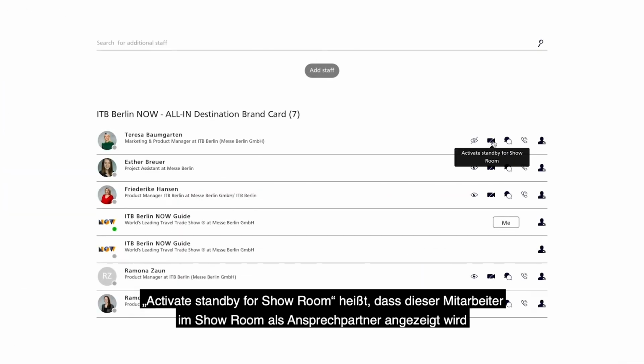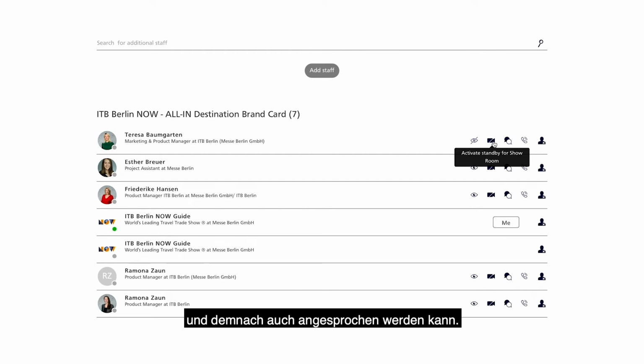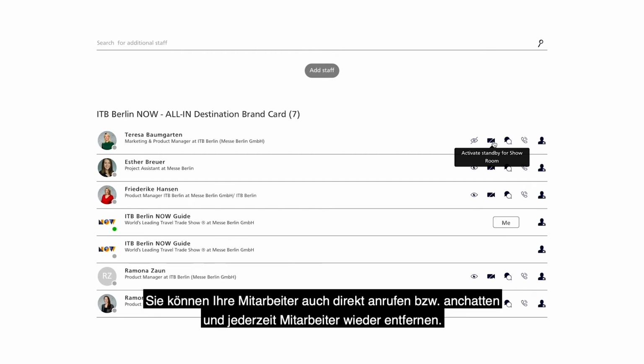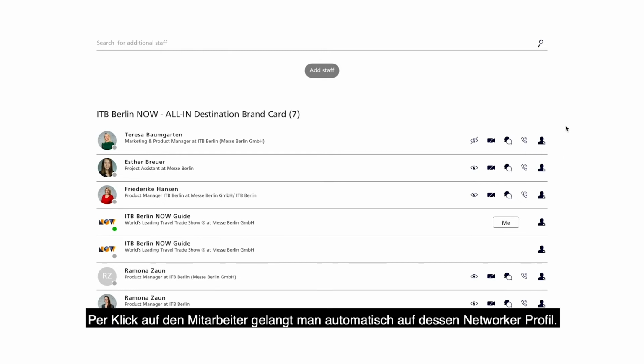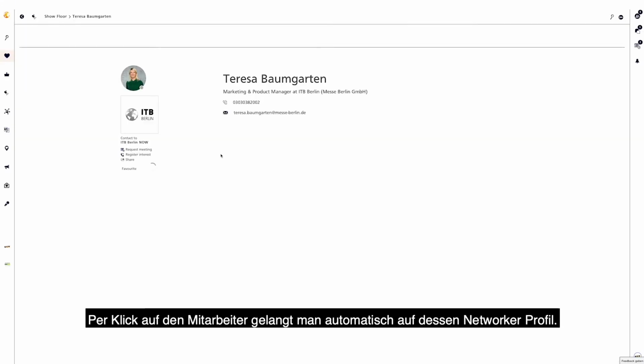Activate Standby for Showroom means that this employee will be shown as a contact in the showroom and can therefore be addressed. You can also call or chat with your employees directly and remove employees at any time. By clicking on the employee, you automatically get to his networker profile.